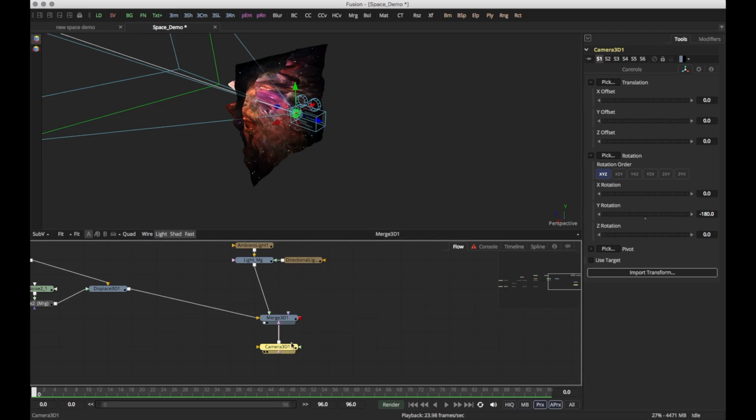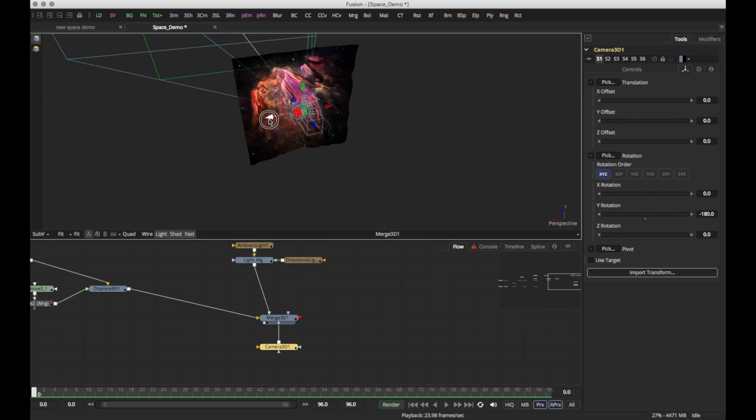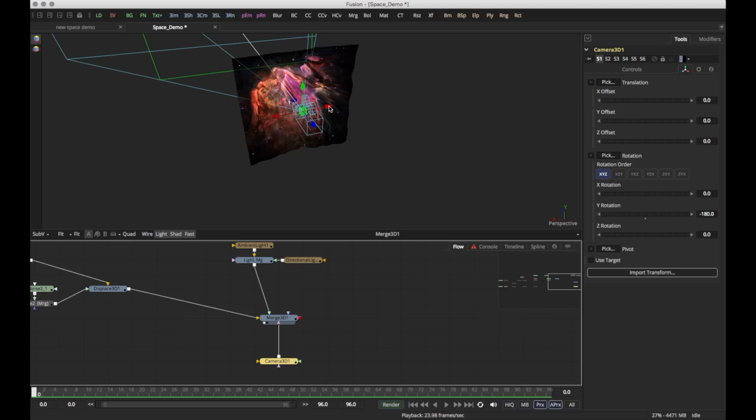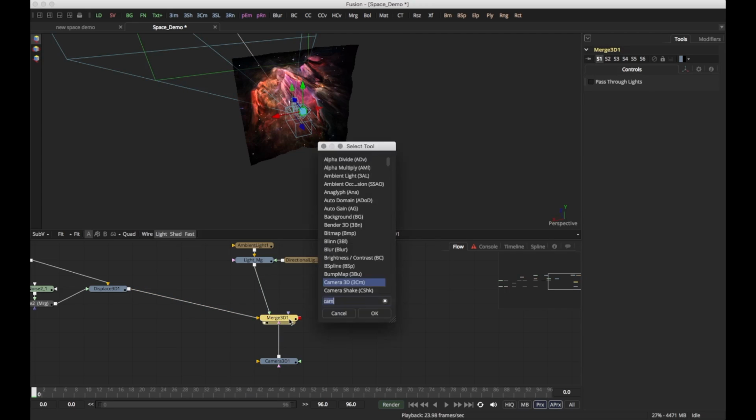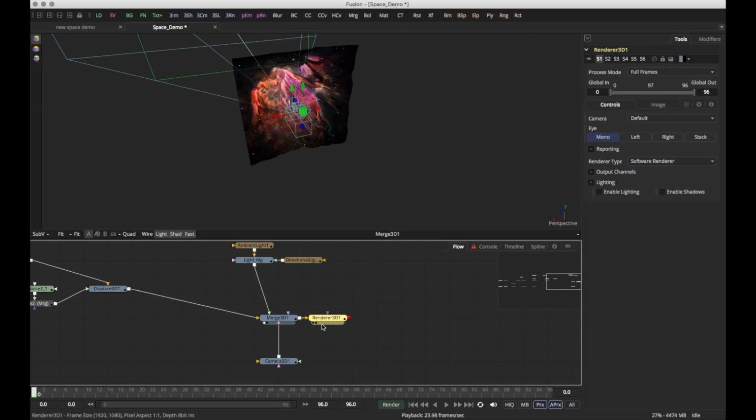Oops. And let's move, oh, that's the light I want to grab. For some reason it keeps grabbing. There we go. Let's move the camera over. Let's add a renderer so we can see what we are doing.